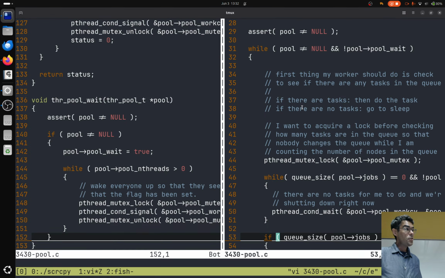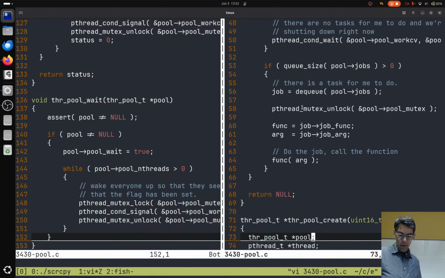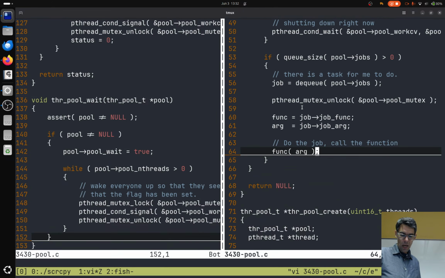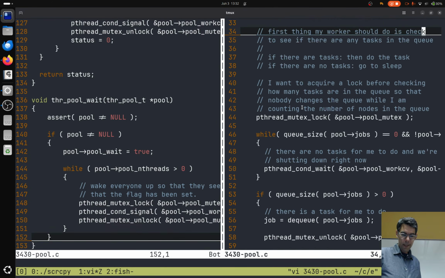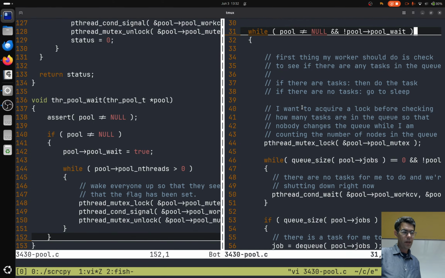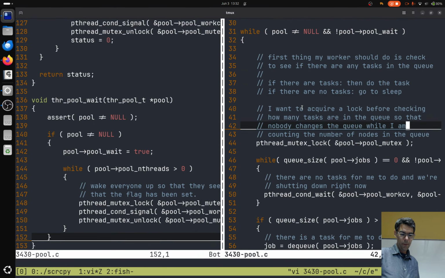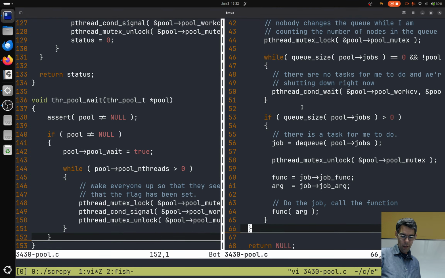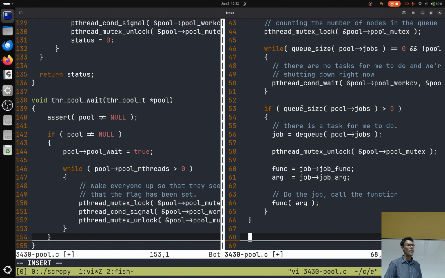I'm going to ask this question, are there tasks to do? There are no tasks to do. I'm going to go back up to the top of my loop here, and I'm going to ask that question, are we shutting down right now? We are shutting down right now. So I'm going to exit this loop. And now I have to tell that main thread that I am indeed exiting. My thread is going to return. It's returning from the only function that's on its stack right now.